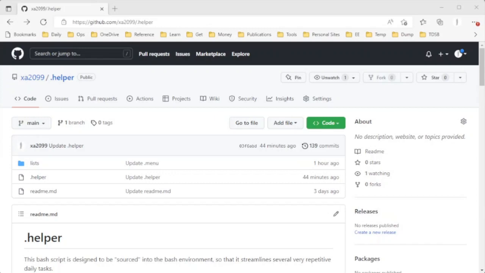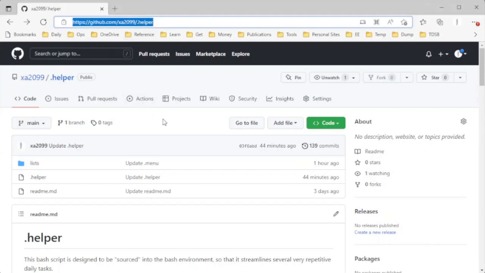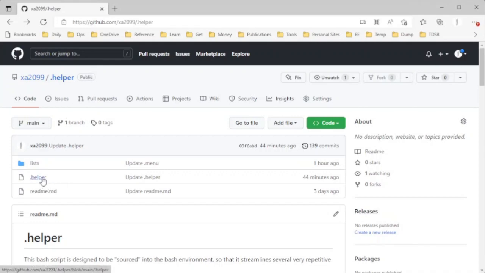I'd like to introduce you to .helper, a small bash script that helps you deal with your everyday tasks and makes it simpler. Here's the repository where you can find it. Please make a note of it. If you want to play with it, I would recommend forking it, and you will see later why that makes sense.